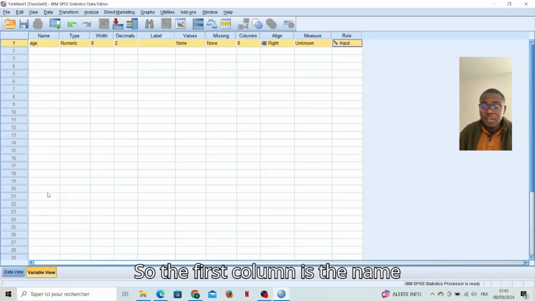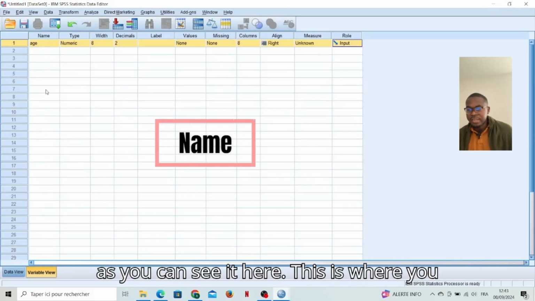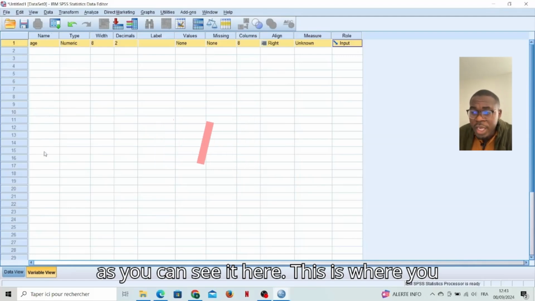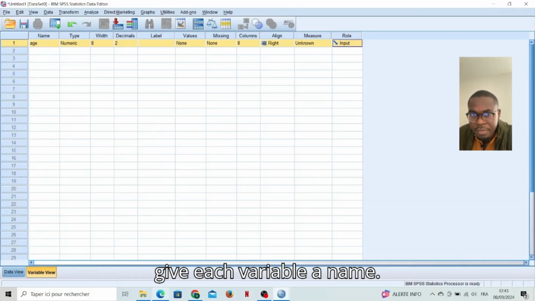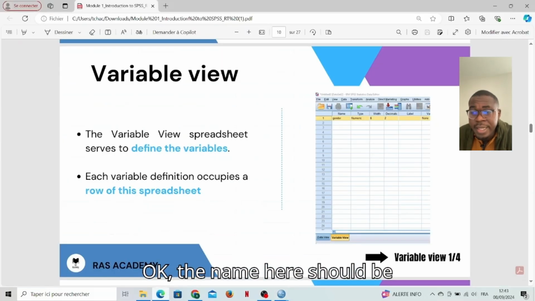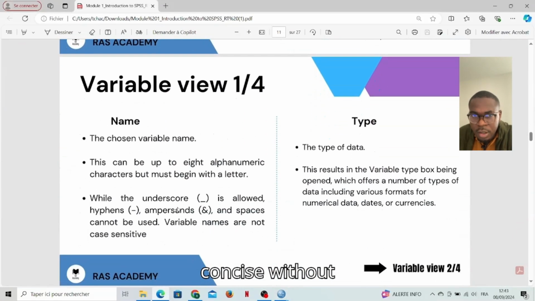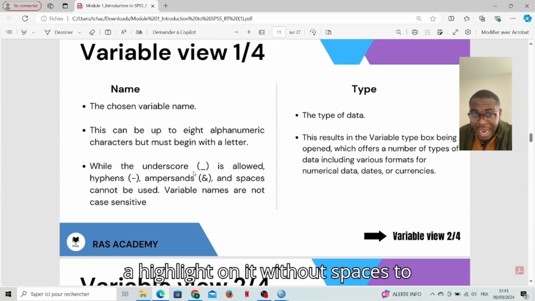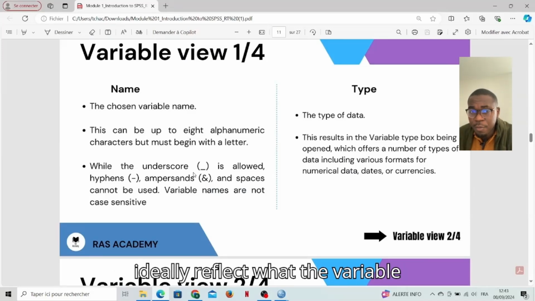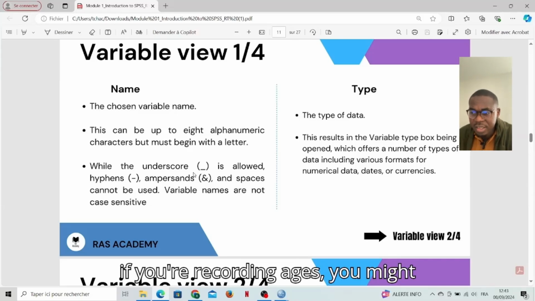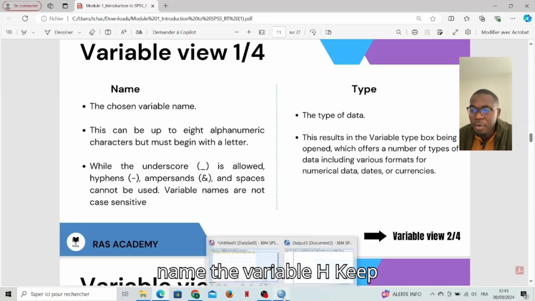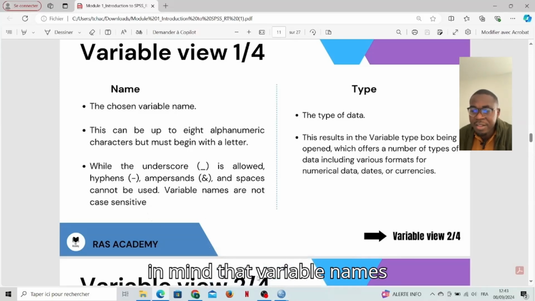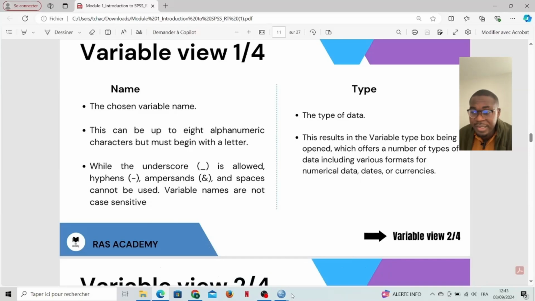So the first column is the name. As you can see here, this is where you give each variable a name. The name here should be concise, without spaces. I want to put a highlight on it. Without spaces, it should ideally reflect what the variable represents. So for example, if you're recording ages, you might name the variable age. Keep in mind that variable names are case sensitive.